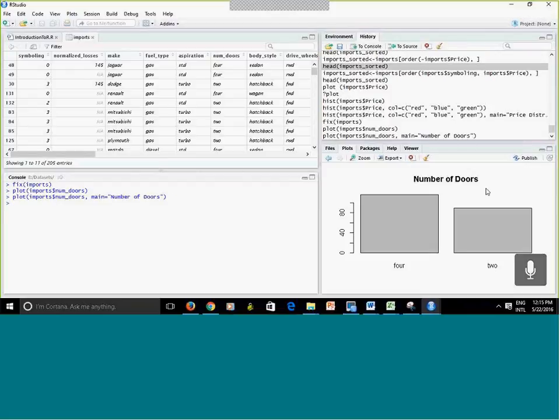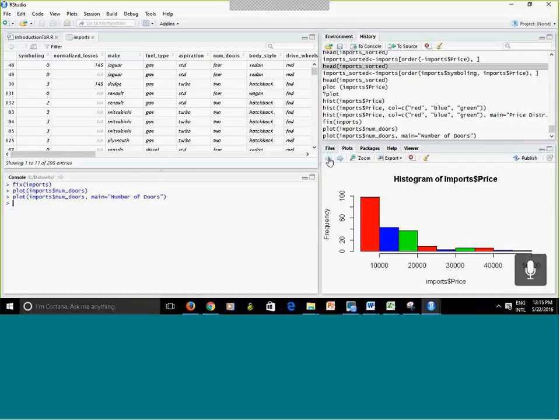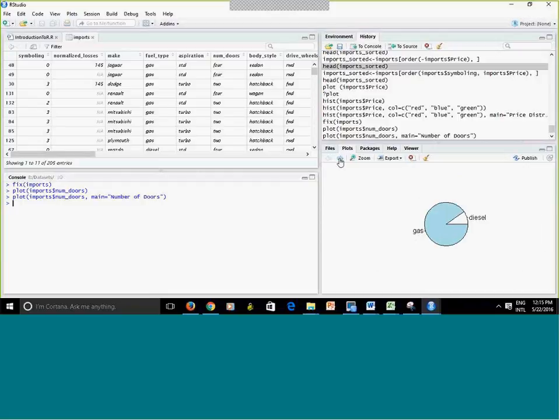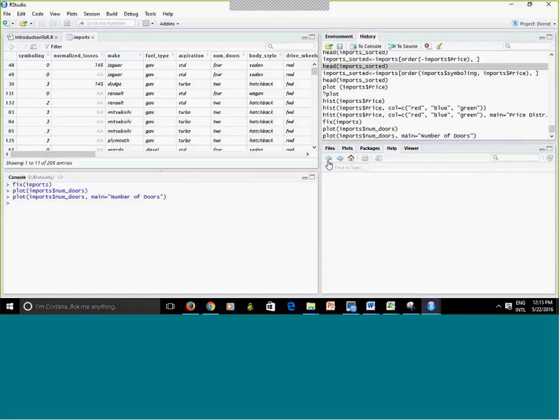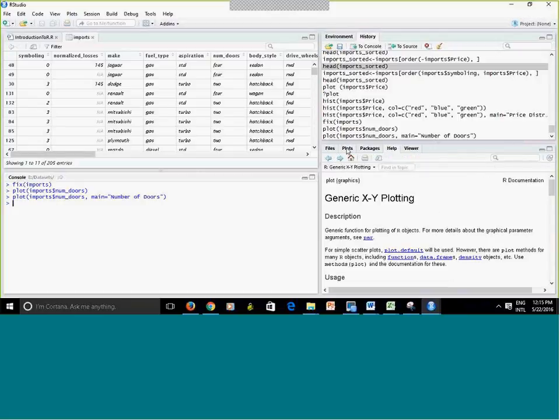There we go. This is number of doors, right? And what I could also do is I can navigate between my plots. I can navigate, I can zoom, I can export, I can delete the specific plot right here. Or the broom will delete everything, right? And same thing in the help. I can navigate between pages if I got to show you that.